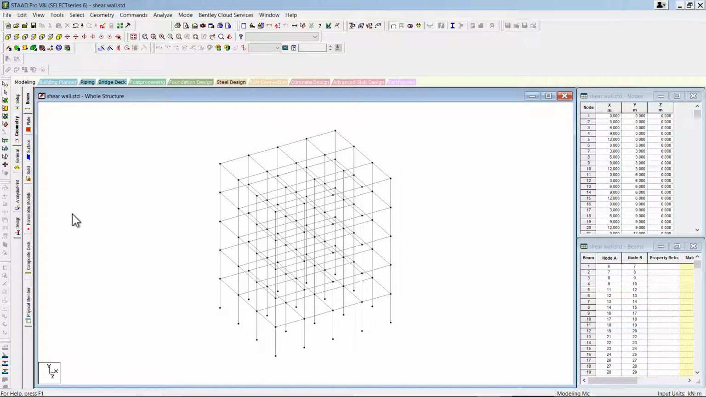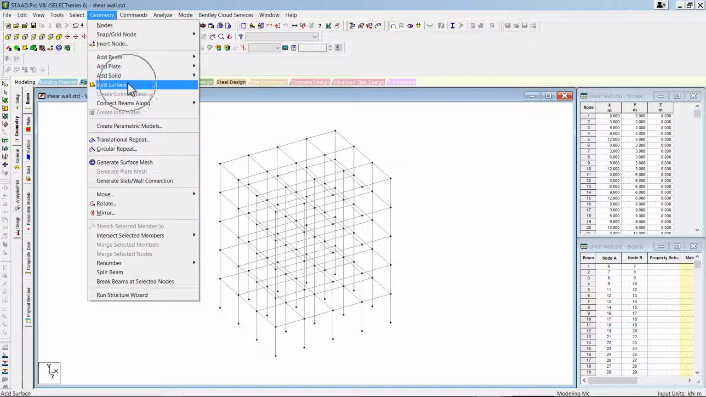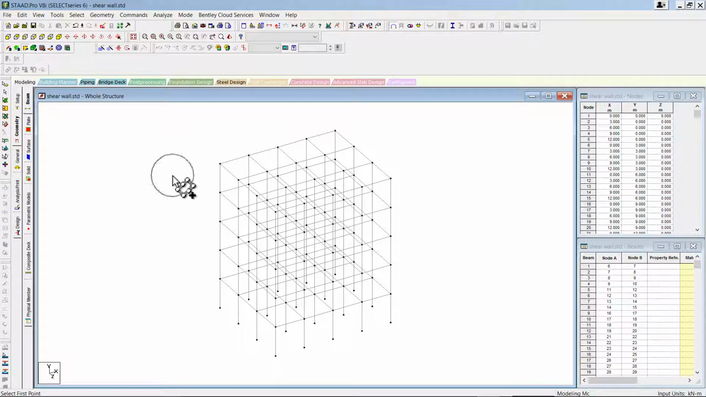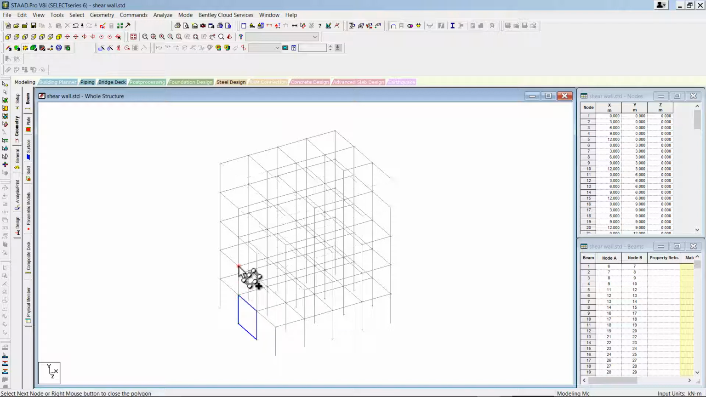To create a surface or shear wall, you need to click on Geometry and click on Add Surface. And now you can see your cursor has changed. To create a shear wall, you need to start with a node. Click here, 1, 2, 3, 4, and you have to click the place where you started, 5. So this is how a shear wall is created. The same procedure needs to be done in this face as well. Again, 1, 2, 3, 4 and 5. So you can see another shear wall is created.